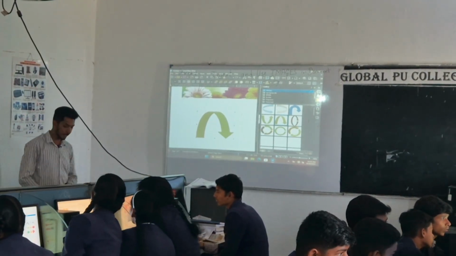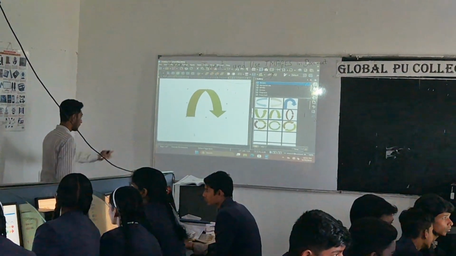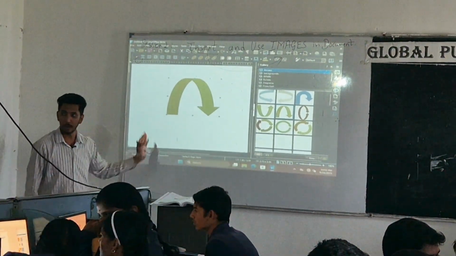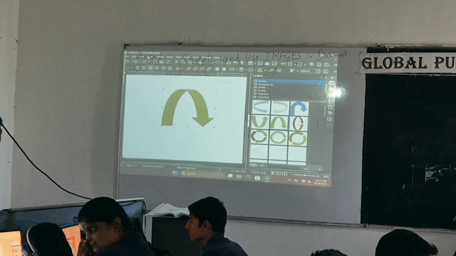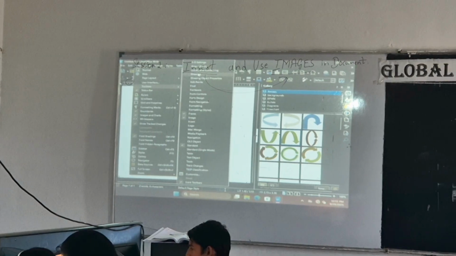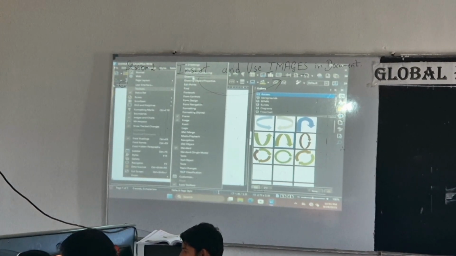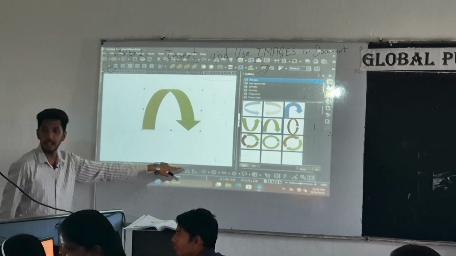So next, what is the remaining last method? From drawing tool. As I can see, there is no drawing tool present here. The drawing tool will have shapes. So how to make it visible? Go to the View tab, then in the Toolbars choose the Drawing option and you can see here the drawing tools have come.